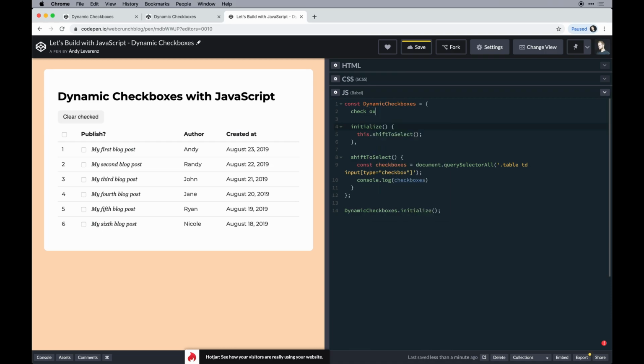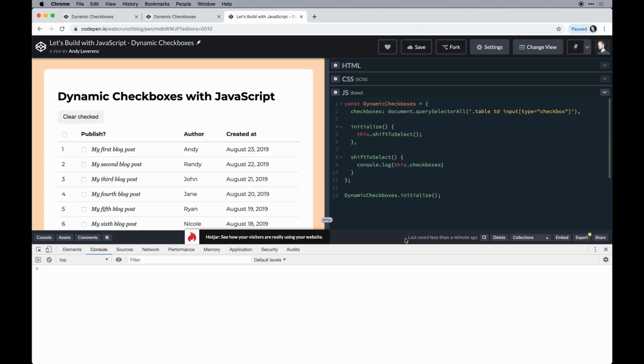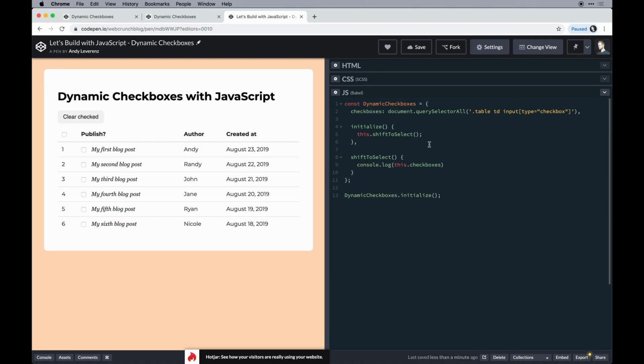And what I like to do is go ahead and just define that on the object. So checkboxes, now the syntax is different here, but the same properties are present, I guess you could say. The key difference here, instead of ending with a semicolon, is you end with a comma, because each property here is just like one of these here. So with that, we can get rid of the const there and just say this, which refers to dynamic checkboxes. So that should give us the same result, which is the node list, as you can see. So pretty cool.